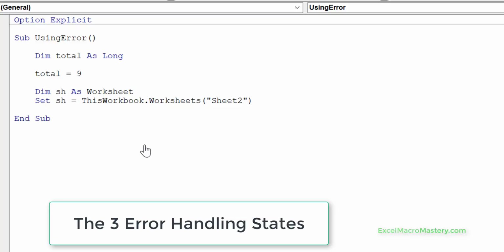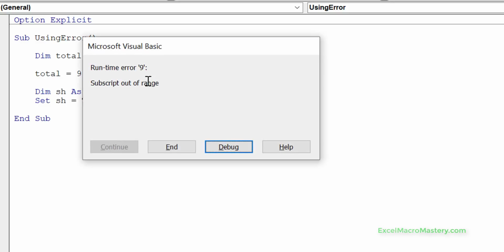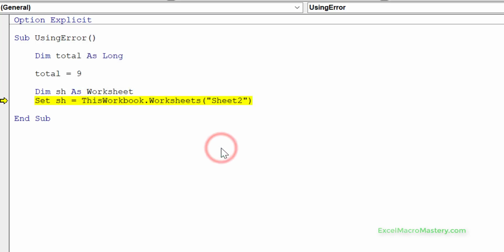Whenever a runtime error occurs in VBA, then VBA does one of three things based on our settings. So we've seen one of them before. Let's press F5 to run the code. It gives us an error like this. Now we can click End if we want to end, or we can click Debug to stop on the line with the code. Then you can see that we stop on the line and we can examine the code.